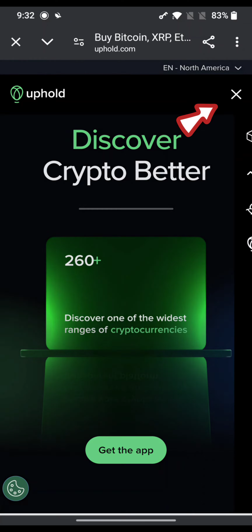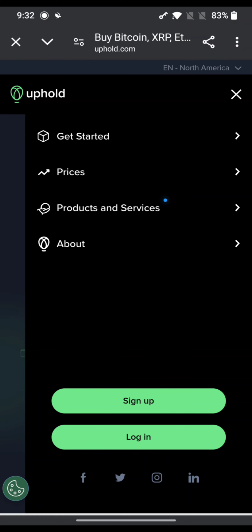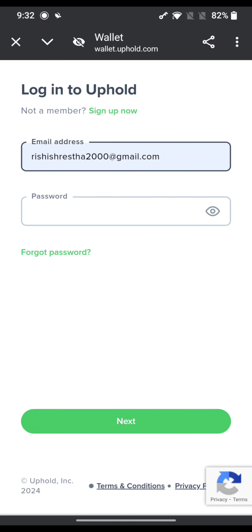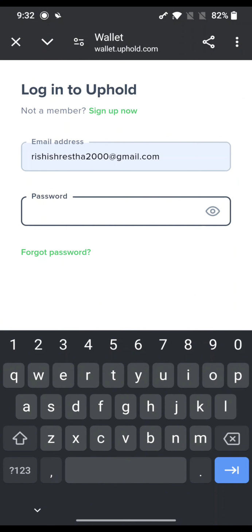Click on the three lines at the top right corner of the page. From the displayed options, click on Login. Enter your email address and password associated with your Uphold account and tap on Next.